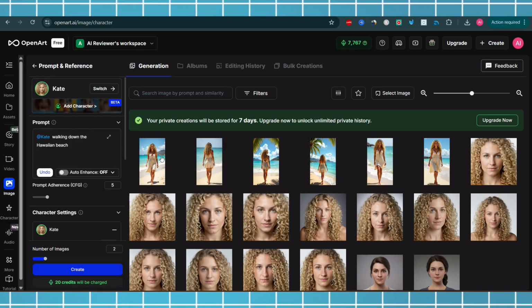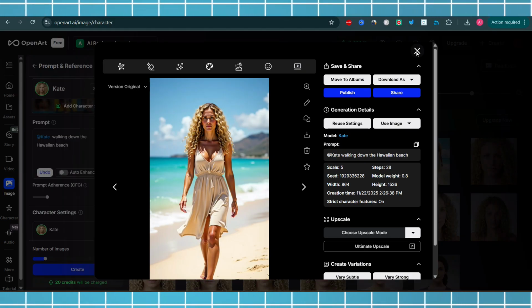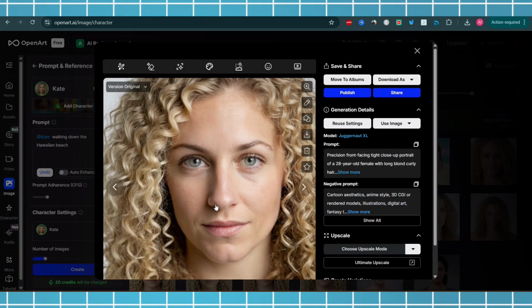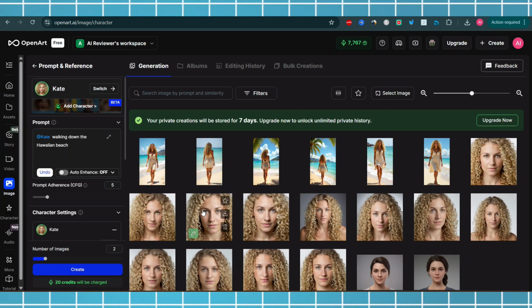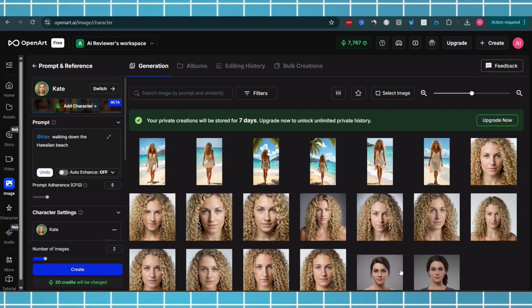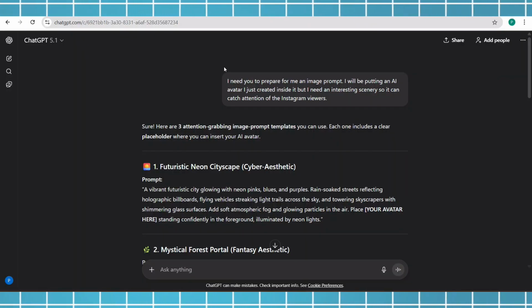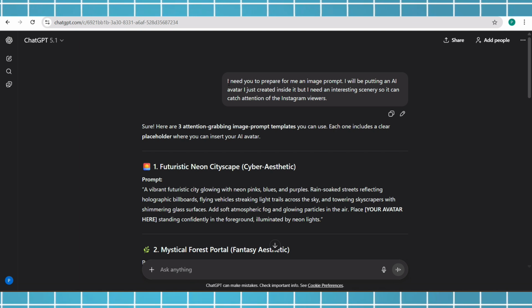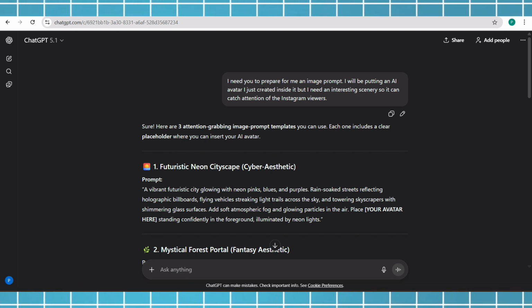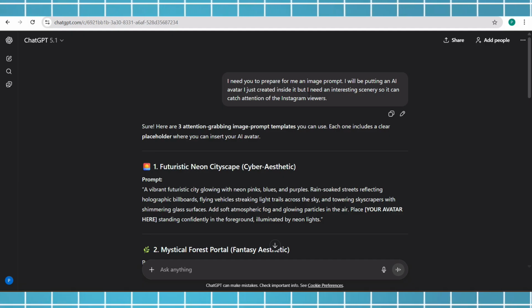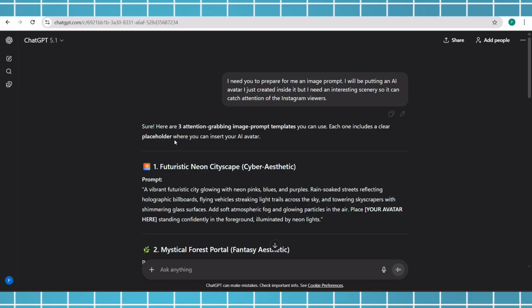But at first glance, you will say it's not similar, but very close to the person we actually created as our main character. The other option is, let's see, you can use ChatGPT for those purposes. The simple prompt I put in was: I need you to prepare an image prompt. I will be putting an AI avatar I just created inside, but I need an interesting scenery so it can catch the attention of Instagram viewers.